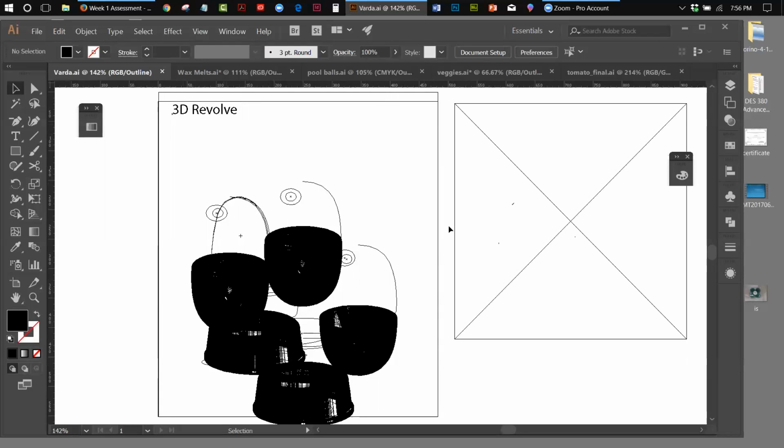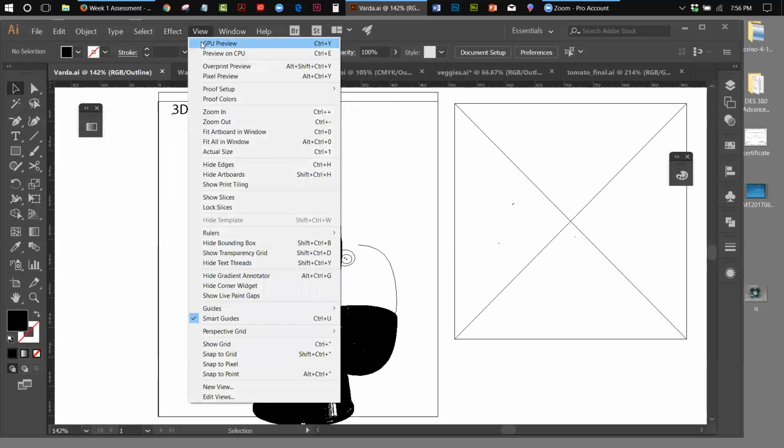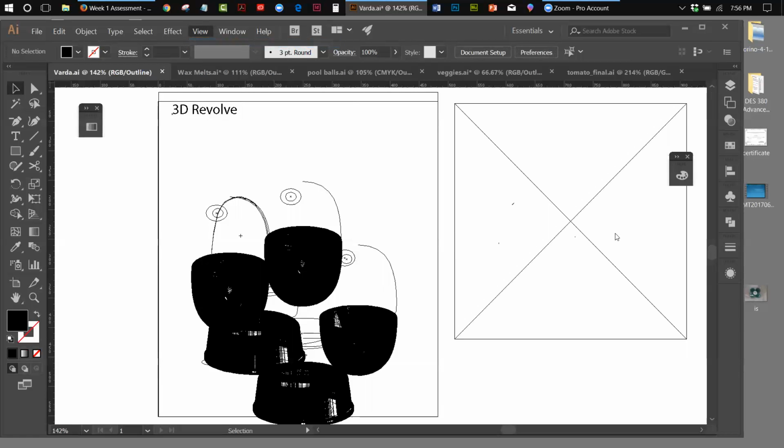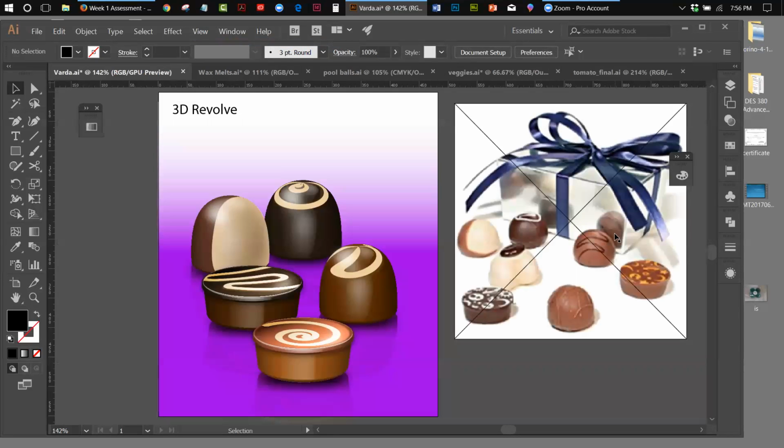What I did was start off by putting everything in line view, so that you could be a little bit amazed when we turn the thing back on. So I'll go to the View menu and go to GPU Preview. And in a minute, it will come back. Hopefully. There we go. Okay, so here's a series of pieces of candy that I created.